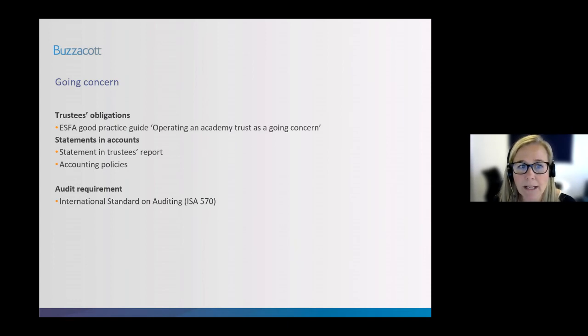And in the current economic environment with rising energy prices and cost of living, there could, I suppose, potentially be some greater uncertainty underpinning some of those assumptions that you're using in budgets and financial forecasts. If you haven't seen it already, the ESFA's Good Practice Guide on operating academy trusts as a going concern is a good reference point and a good starting point for looking at this as part of your year end.